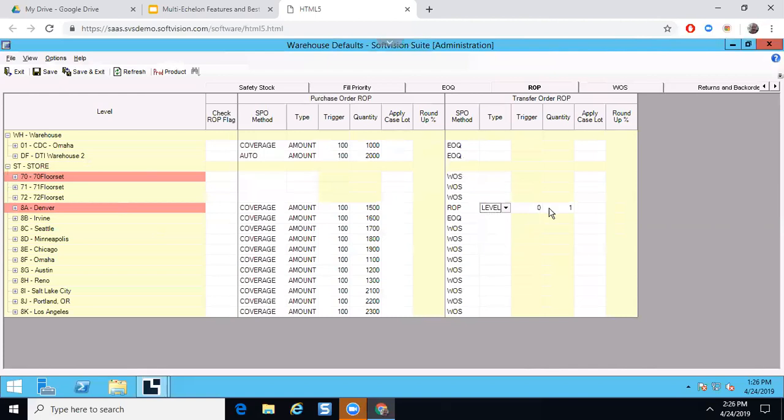If I go to level, in this case it's saying once I get down to 0, order 1 or order 3 or whatever you set this to. So once you get down to 0, the suggested transfer would be 3. You could do it by amount, and in that case, once you get down to 0, it will order whatever you put in here. So this is kind of following along the lines of min-max, Stuart, is that right?